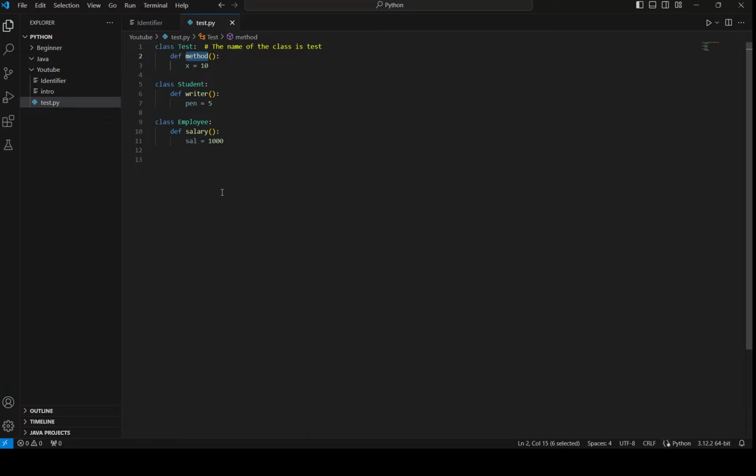Now x = 10. In this line, x is known as the identifier. pen = 5. In this, pen is known as the identifier. sal = 1000. Here sal is known as the identifier.